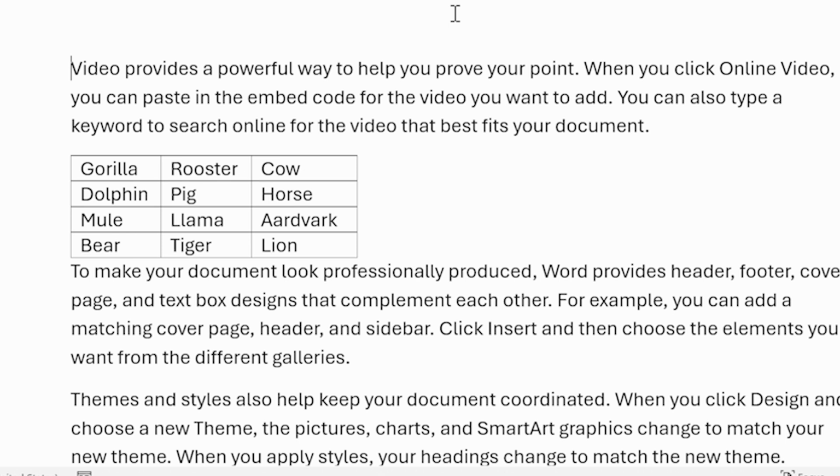To move it using the mouse, all I need to do is position the mouse over the top of the table. I don't want to click on the table, I just want to position the mouse pointer over it. When I do, notice that a small icon appears at the upper left corner of the table. This icon looks like a square with a four-headed arrow inside of it.